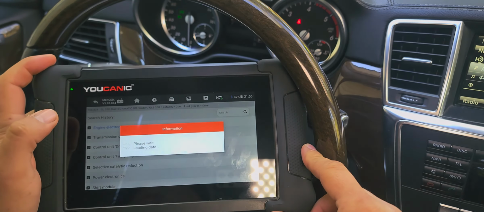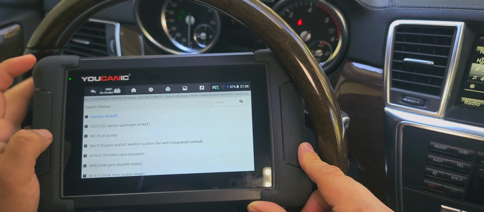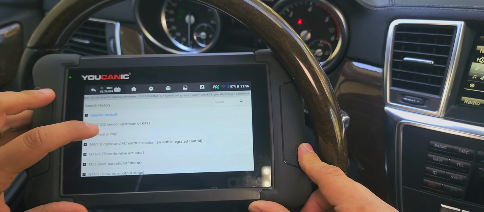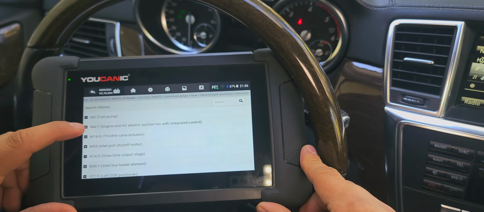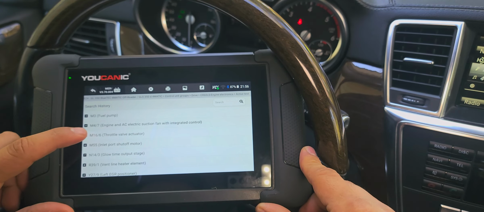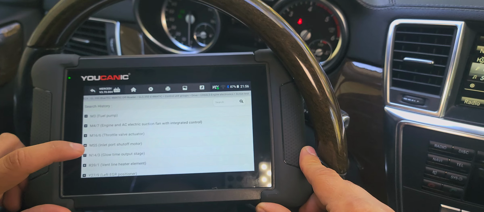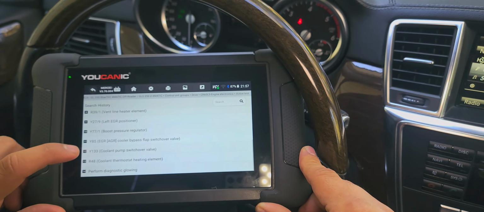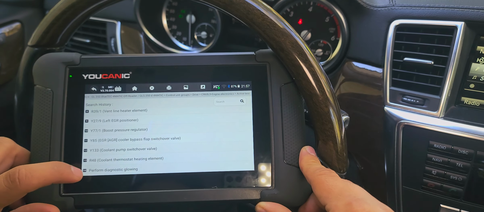So you want to go to engine electronics and go to active test, and here we're going to take a look at the list of what you can actually test. You can test the injectors, the G3/2 or O2 upstream sensor, the fuel pump, cut that off, turn it on, depending. Like right now the engine is running. Throttle valve actuation, engine and AC electric suction fan with integrated control, so the coolant fan up front, inlet port shut off, glow time vent, line heater, left EGR positioner, boost pressure, cooler bypass flap switchover valve, coolant pump switchover valve, thermostat heating element, and then perform diagnostic glowing.